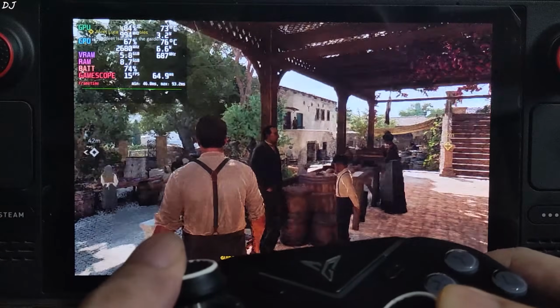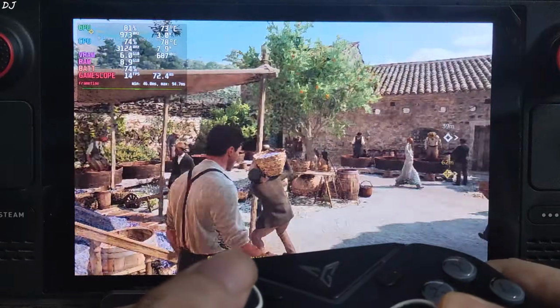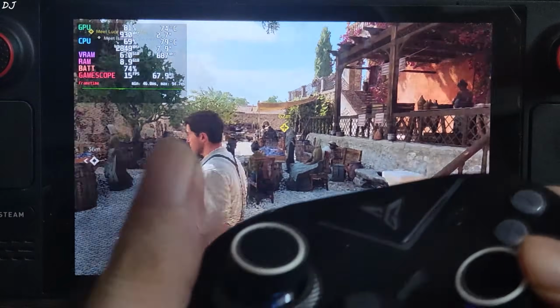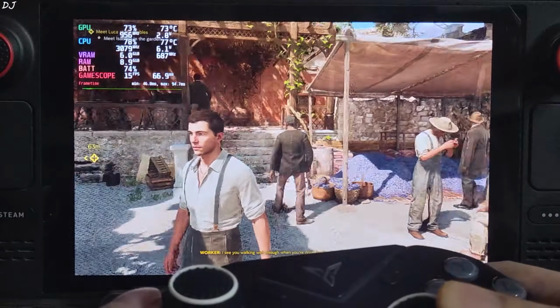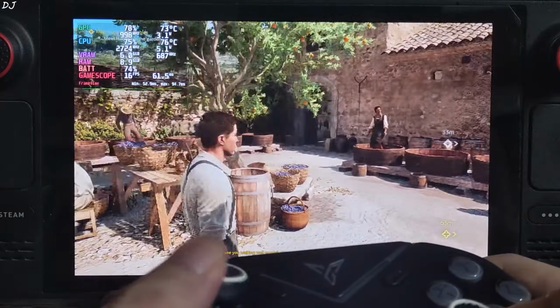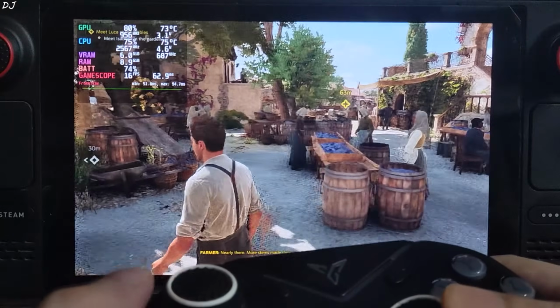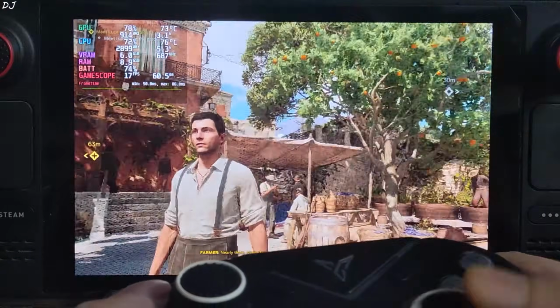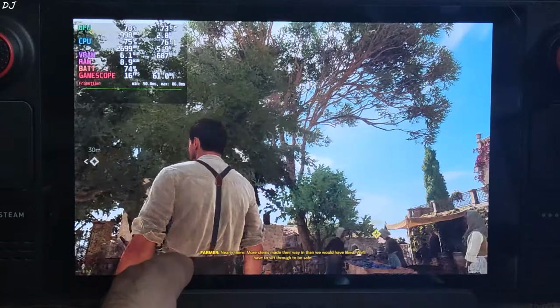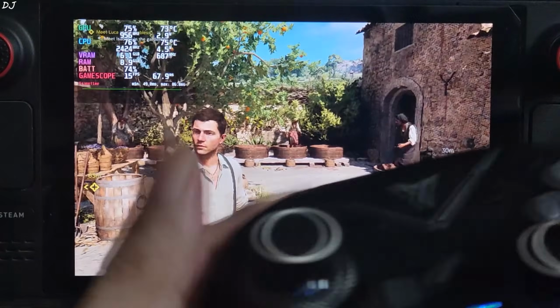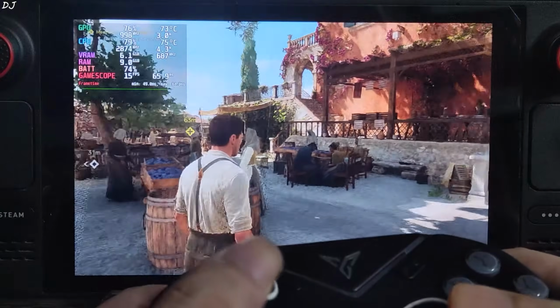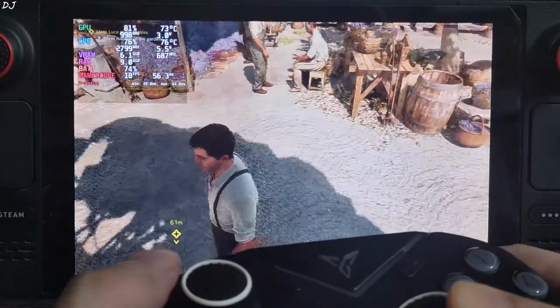FPS is within a range of 12 to 17. What's with the GPU load? 80%. Not hitting the GPU bottleneck. CPU load around 75%. Yeah, I can observe some ugly artifacts around Enzo's character model. Ghosting, see? Let's enable XeSS frame generation and see what happens.